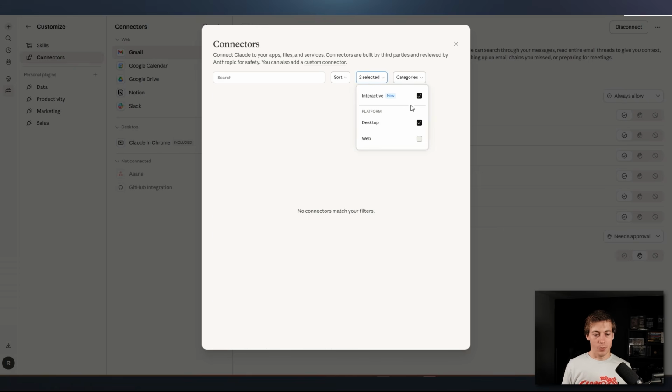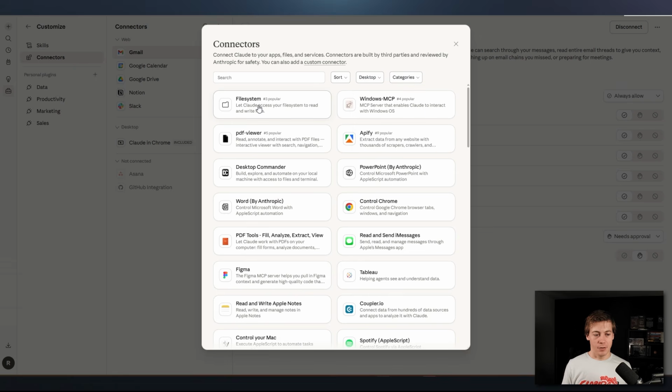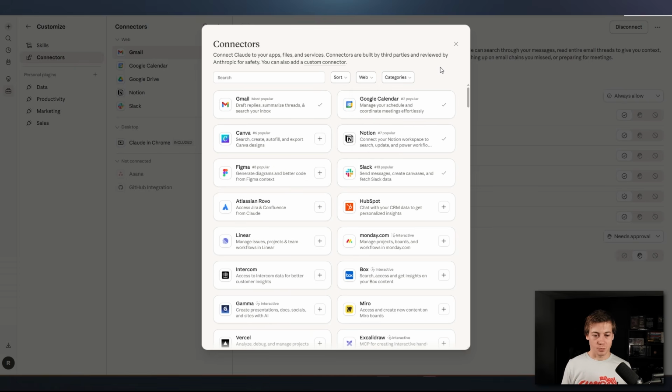Then we have ones for desktop. You can see over here like file system, Windows MCP, PDF viewer, Appify. And then we have something for web. And we have all their default ones like Gmail and Google Calendar. So I'm going to remove all of those. And then you can see there's different categories.